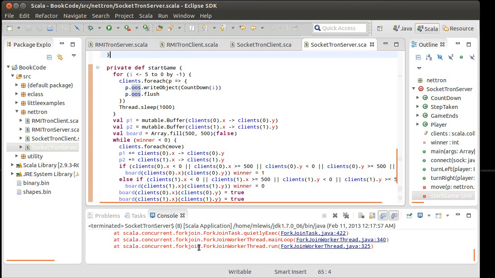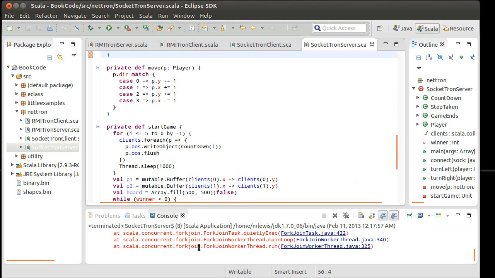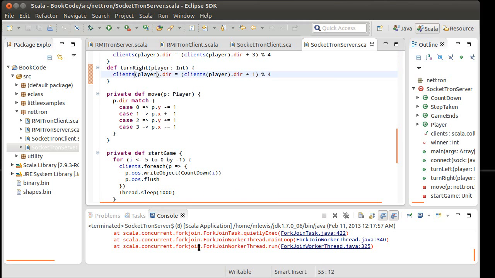If you wanted to be extra careful with it, you could synchronize on the different players to make sure that you handled things appropriately. But this works sufficiently for what we have right now, and that's it for this video. We have now written Tron using both RMI and regular socketing, and we'll move on to talking about some data structures.